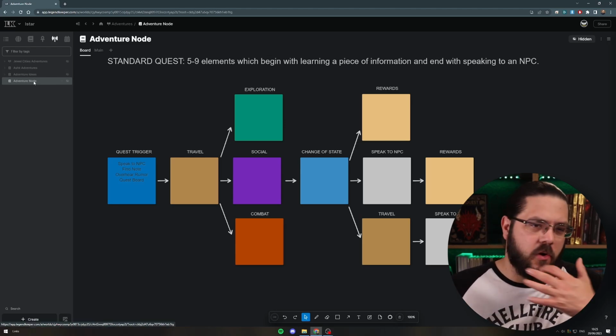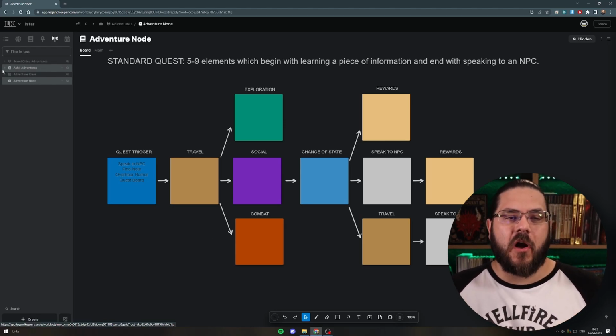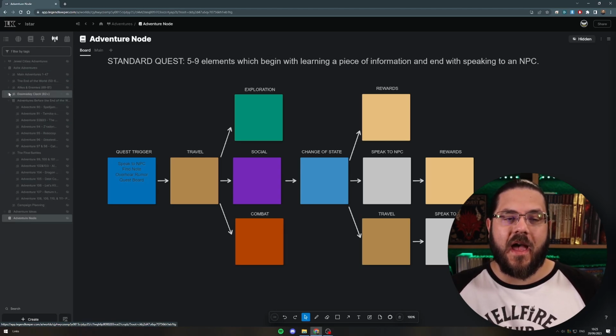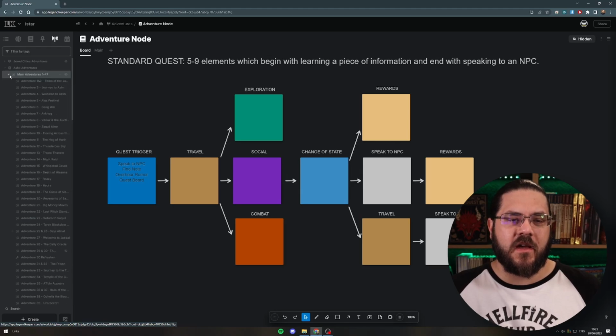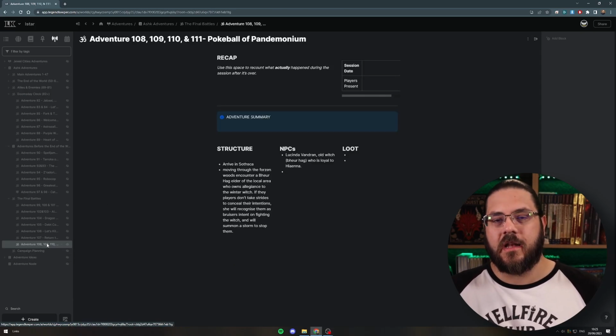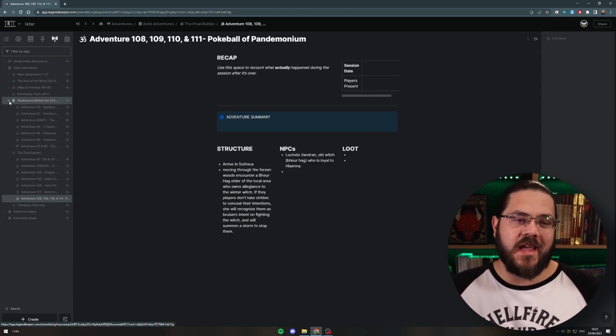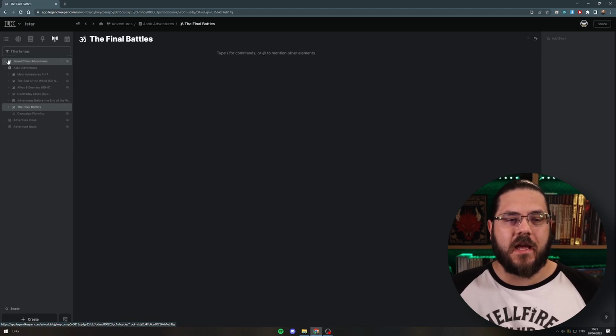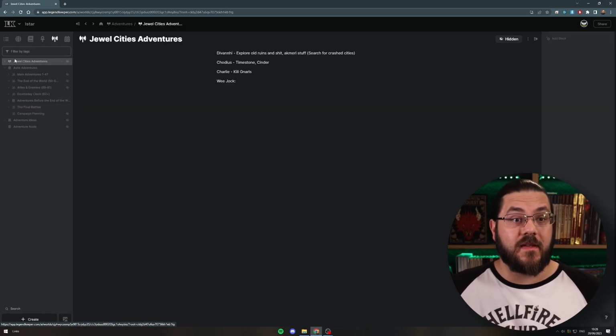Then we have a page where I put all of my adventure ideas. Then we've got a collection of all the adventures that my players went through in their Ashk campaign. So you can see here we went through 111 adventures in that campaign, all of which are tracked here. And then we come to the Jewel Cities adventures.